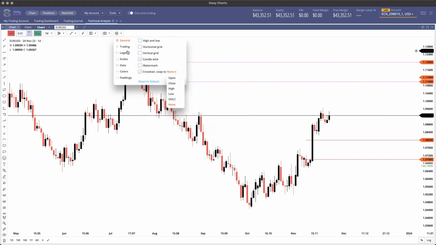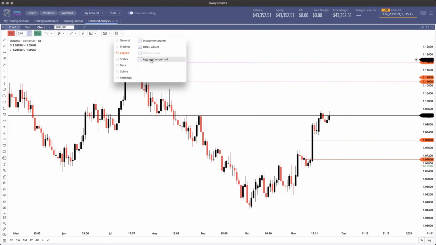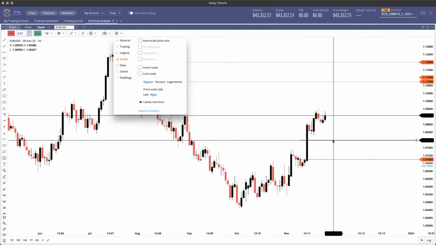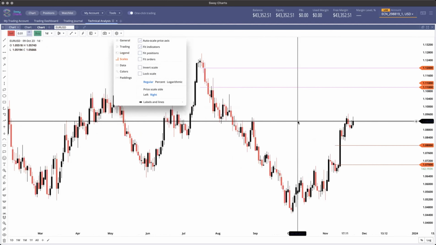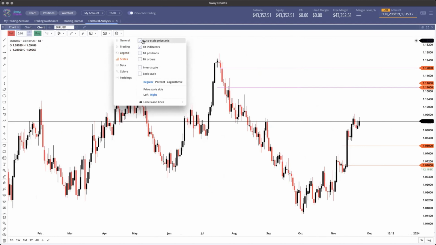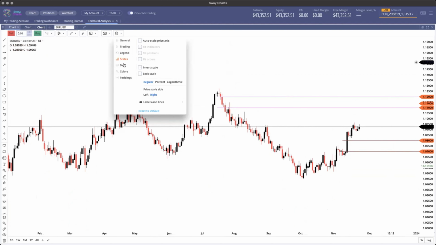Let's get out of this. Trading. I have all of these active. Legend. Open, high, low, close values, instrument name, and aggregation period. If you remove that, you'll see that it removes the aggregation period from here. Your aggregation period is just your time frame, your trading time frame. If you want to be able to auto scale up and down, you'll keep that checked. I personally do not like that. I prefer to scale up and down manually.